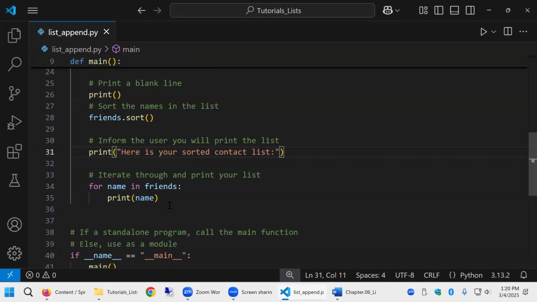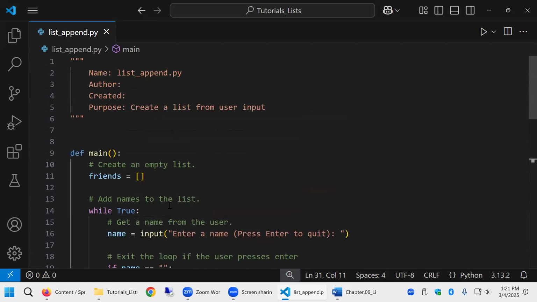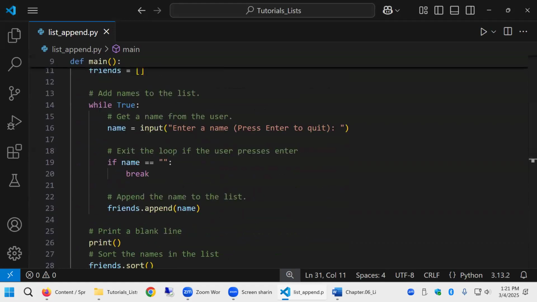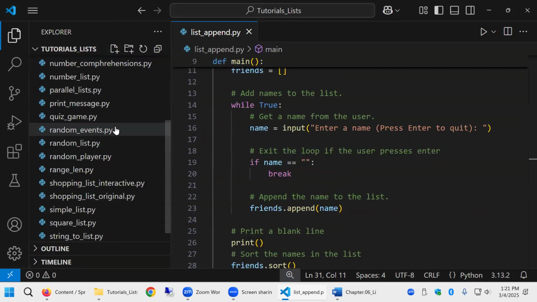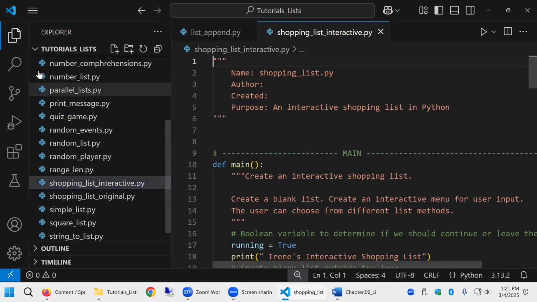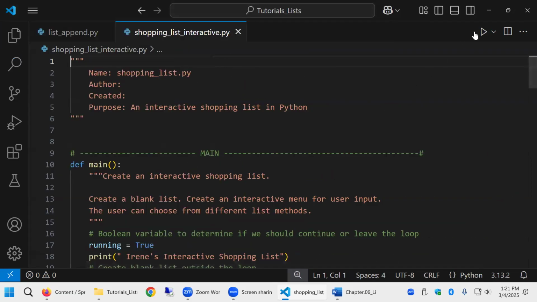So lists can be a bit intimidating the first time you work with them, and they will be intimidating for a little bit. But once you get used to how they work, they're very convenient for doing things when we have bunches of stuff. Like one of my tutorials is an interactive shopping list. So if I wanted to do a shopping list, there it is, interactive. I'm just going to demonstrate this one.